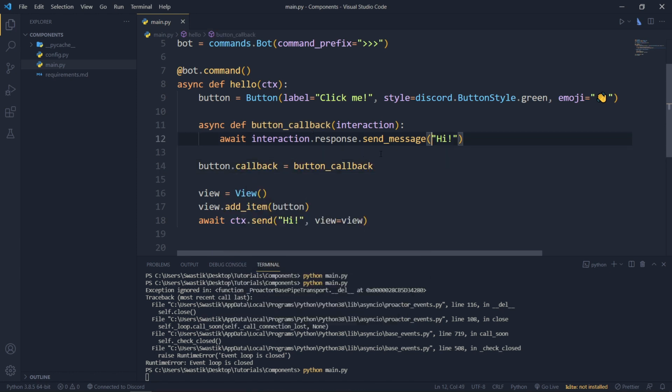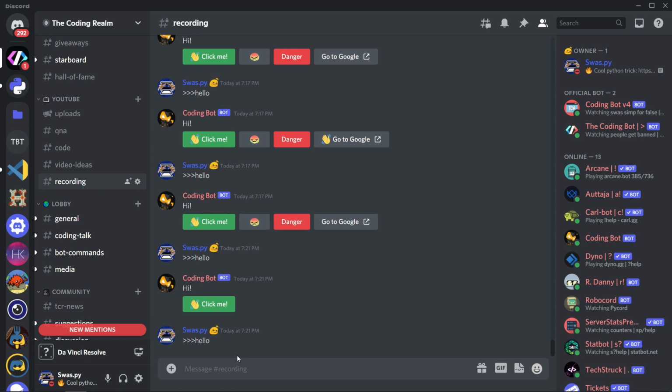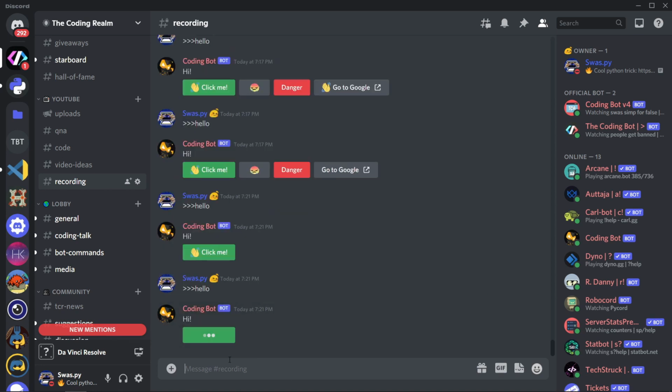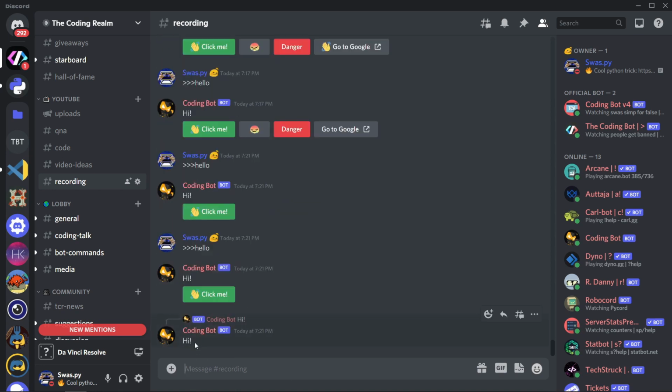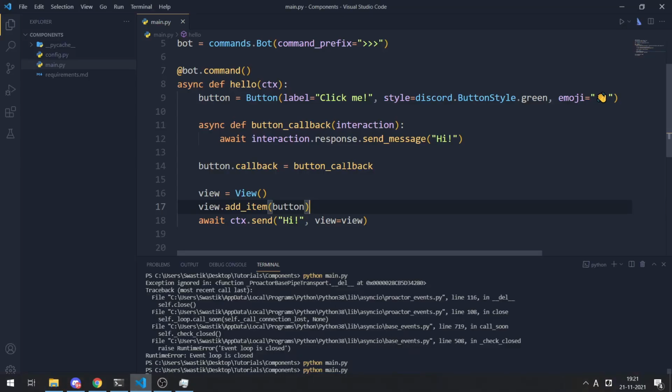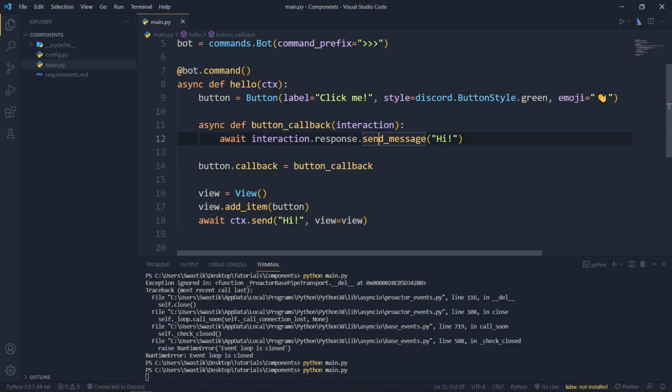That's it. Now, I haven't told you guys anything about interaction. Some of you might know this, some of you might not know this, but I will explain it in a bit. But you can guess what's happening. When this button is clicked, what happens is this function is run. This is the callback that's run. And what we do is we respond to that interaction by sending a message, which is simply hi. So let's see if our guess is correct. When we send this command here, we can click on the button and hopefully, there you go, we get hi. So what just happened? Well, I need to explain to you what interactions are.